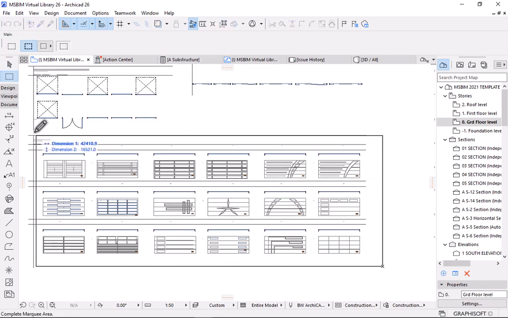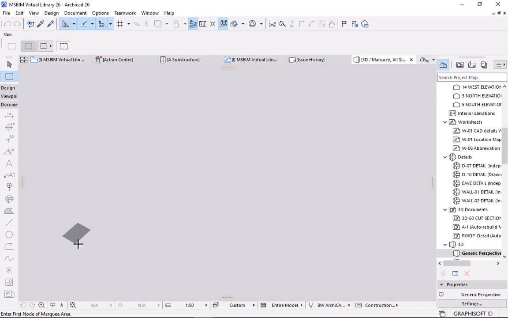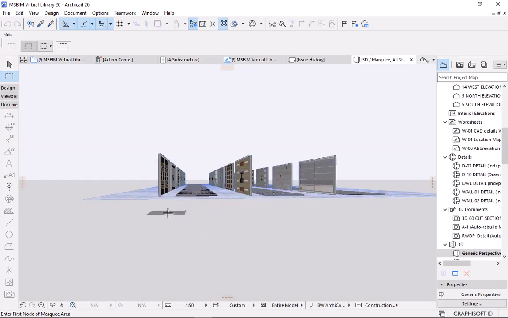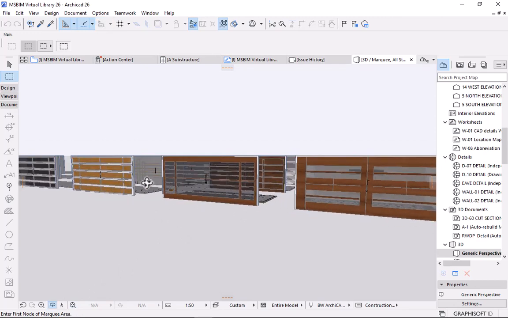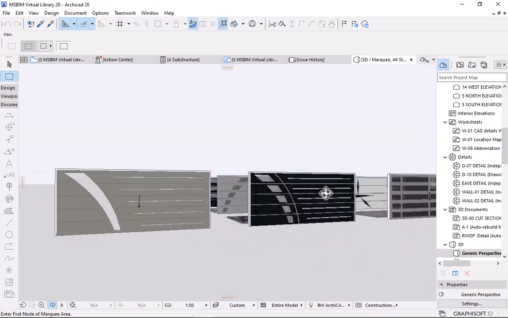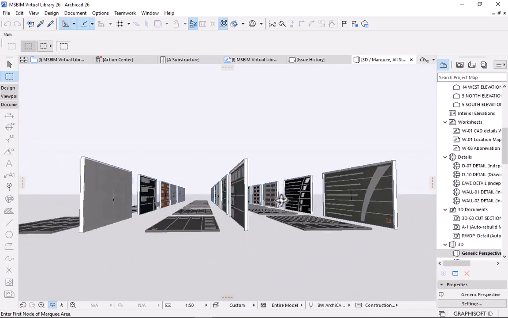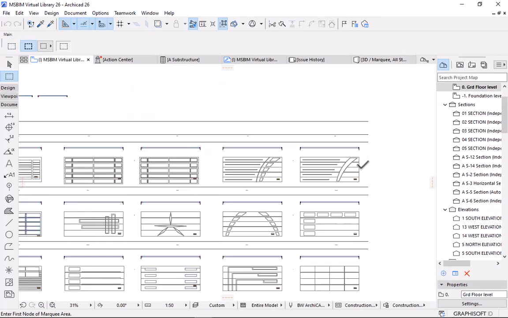Okay, let me view them in 3D. So this is a 2D view. You can view them in 3D before you choose what you could choose from. This is custom made, guys. Remember that ARCHICAD comes with standard libraries, but in the virtual library, we have a lot of custom made objects. I'll choose this one.